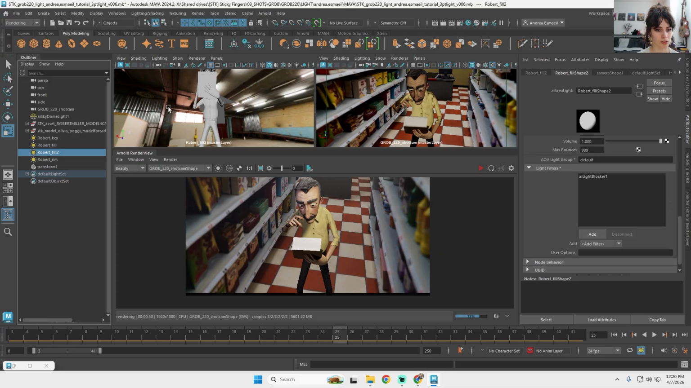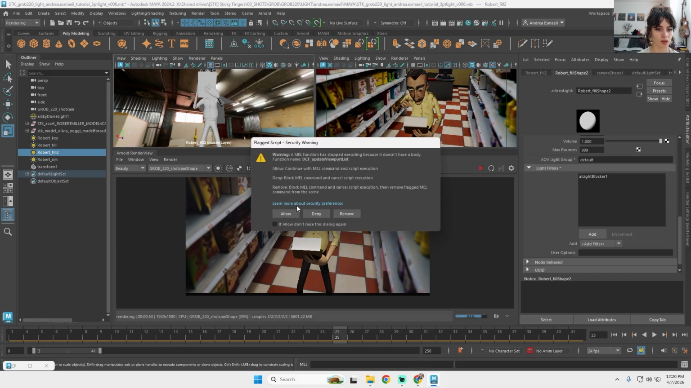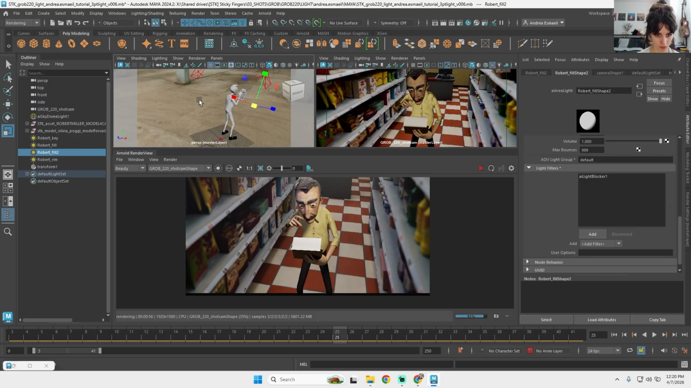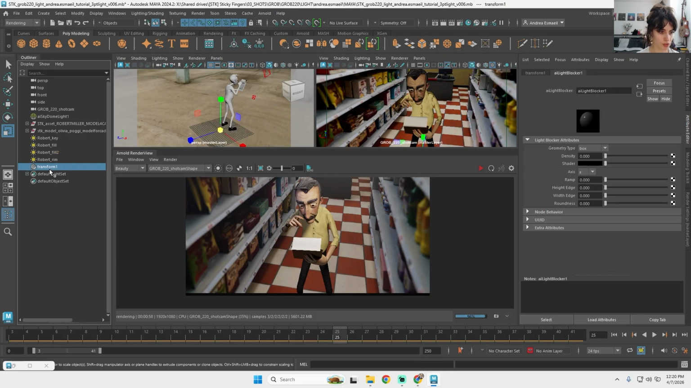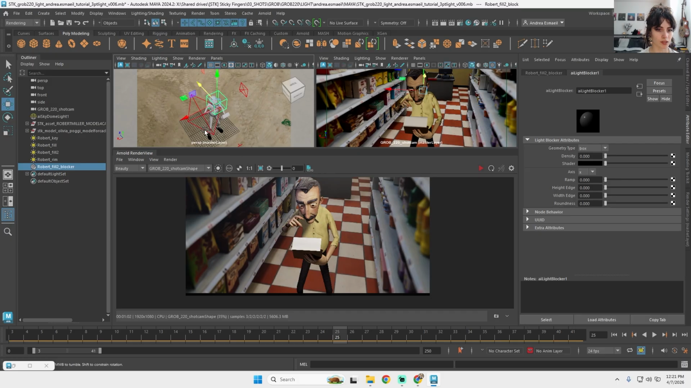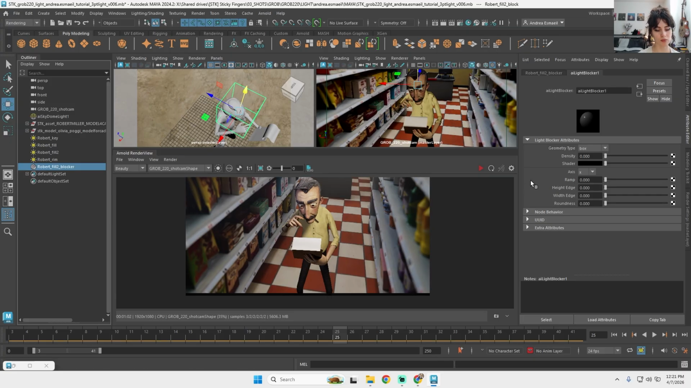Now, in your perspective view, go ahead and find it. It's going to be called transform. If you want to rename it, you could call it Robert Fill 2 Blocker, so you know what you're doing. Make it bigger. And then go ahead and put it on his face. This should just block the light from even affecting him. And you have to click on the blocker and increase the density for it to even work. So I'd increase it to max since we just don't want his face to be affected by it.